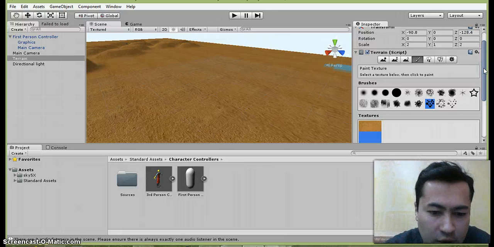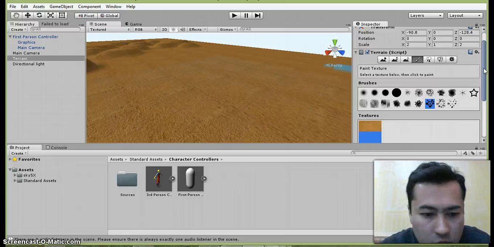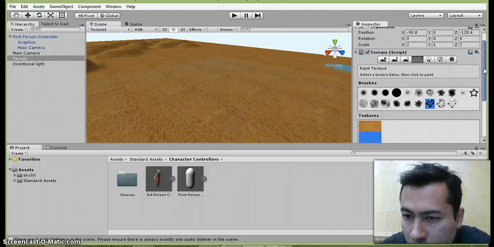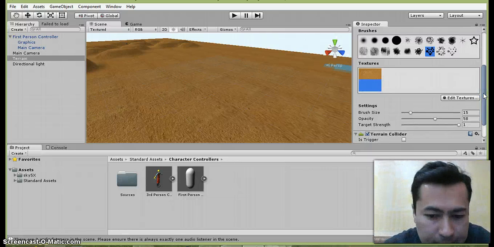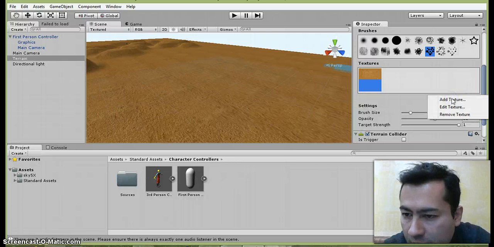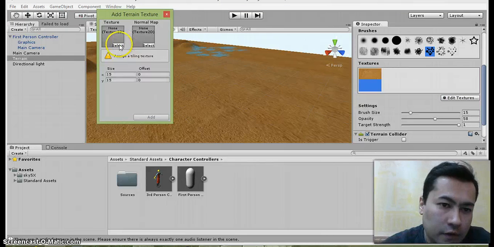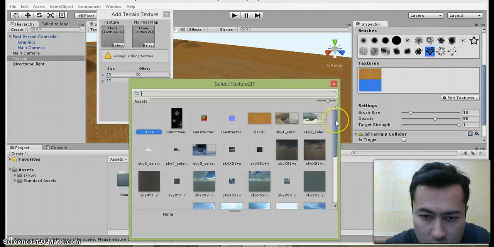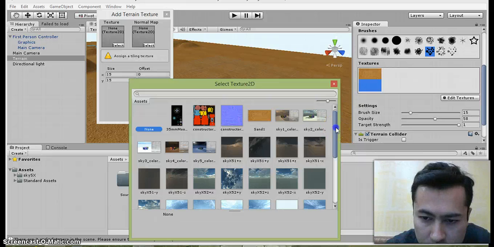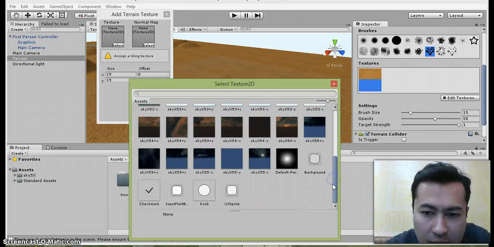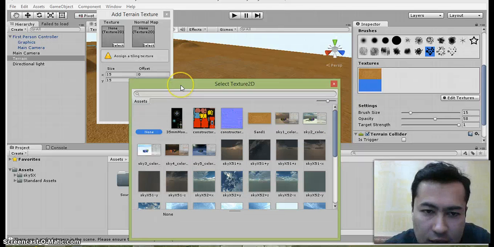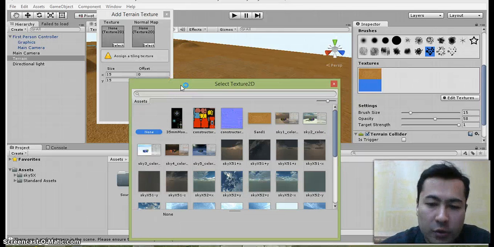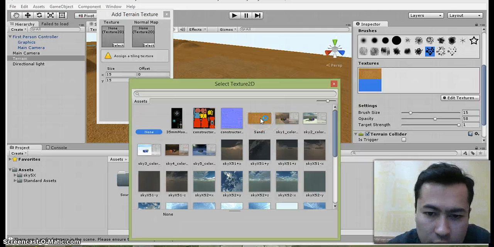So okay, we still have time. Let's add a new texture, a water texture. Here in edit texture, we can select add texture. We don't have textures of water, so let's import some textures of water. It will be the same process as we imported the sand, so I'm not going to show you again how to import the water. I'm going to pause the video, import it, and we continue.